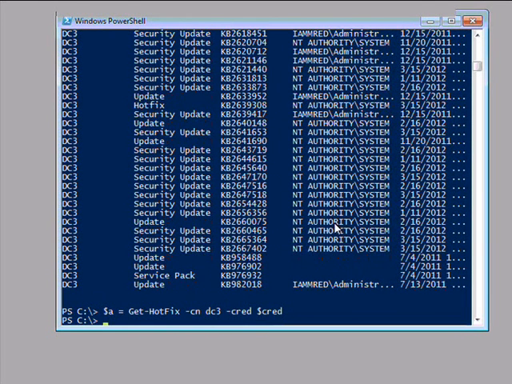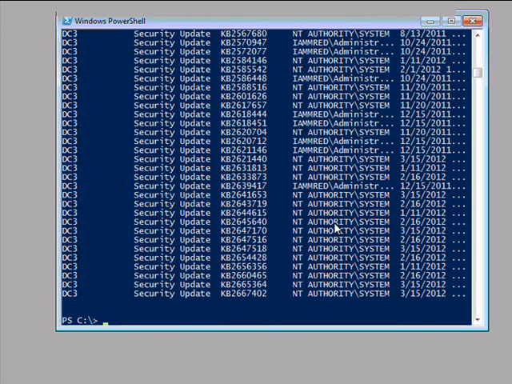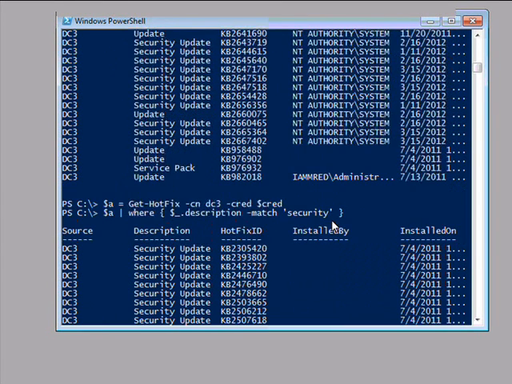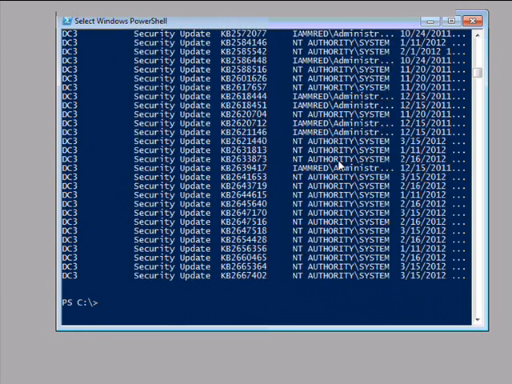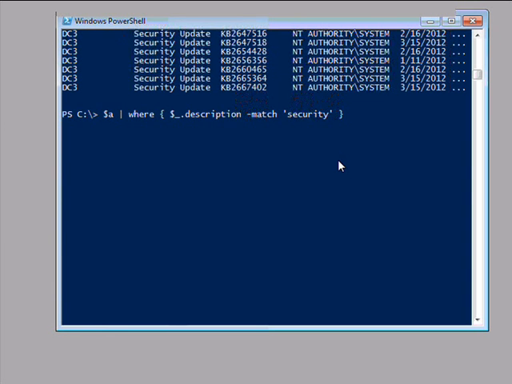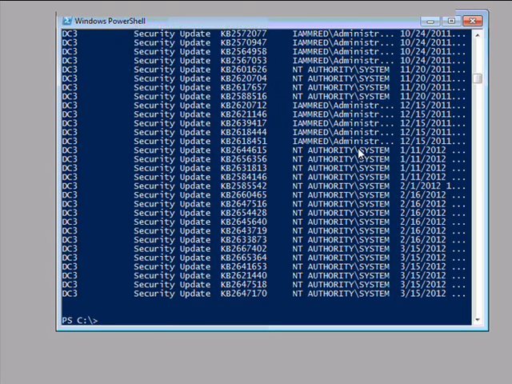Okay, so now I could say $A. Well, let's just go back to our previous command over here, where we were looking at only the security updates. So I could pipe this to $A and just use the same command. And so now we found all the security updates. Now what I'm going to do is I want to sort these by installed on. And so now we've got them sorted out.